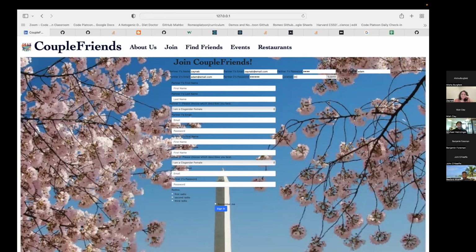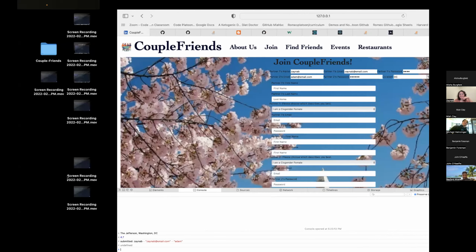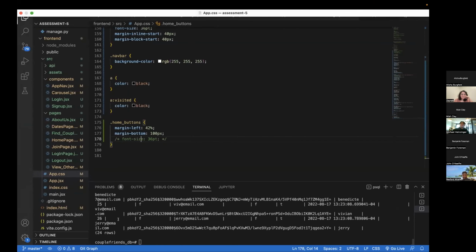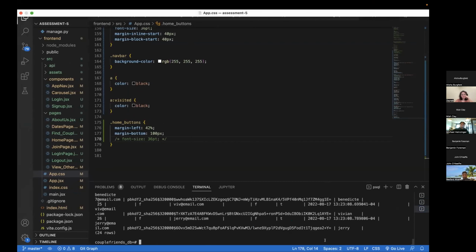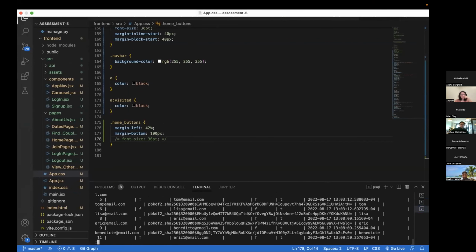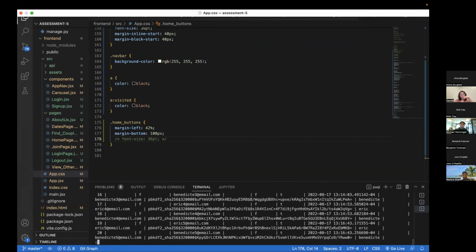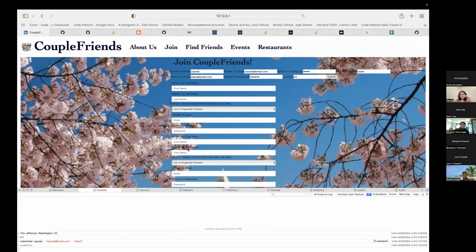So you see over here that it was submitted. If we look in our database and go all the way down at the bottom, let's hope I didn't break it, we should see Zainab and Adam. So you guys are in.